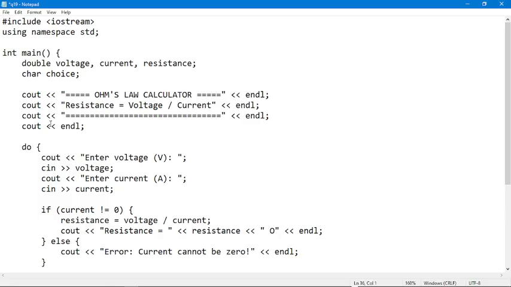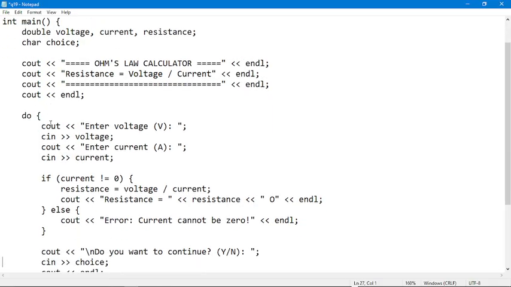And we also need them to decide. So we declared also a choice, a char data type, and we call it choice. For the char, it will contain only one value, or only one character, either A, B, C. That's that one alone. So we tell the user it is an Ohm's law calculator, and then we also declare the formula here that we are using. That's resistance is equal to voltage over current.